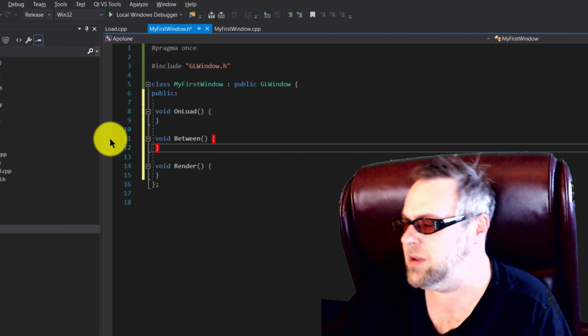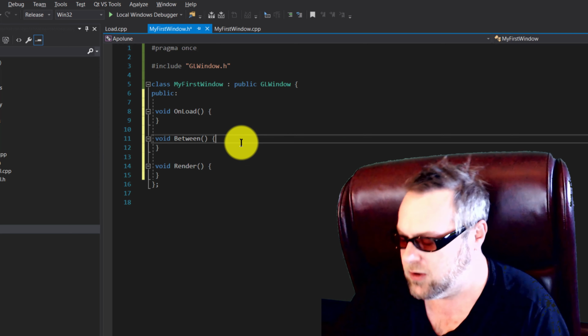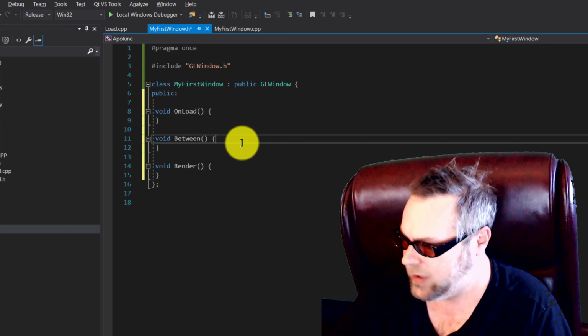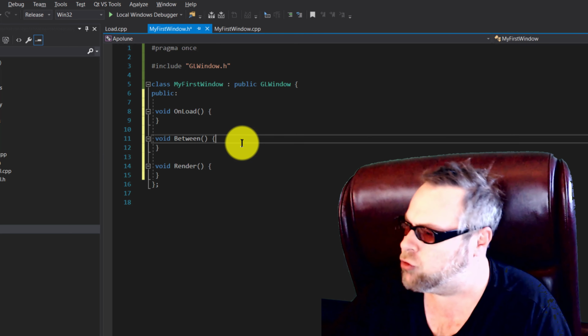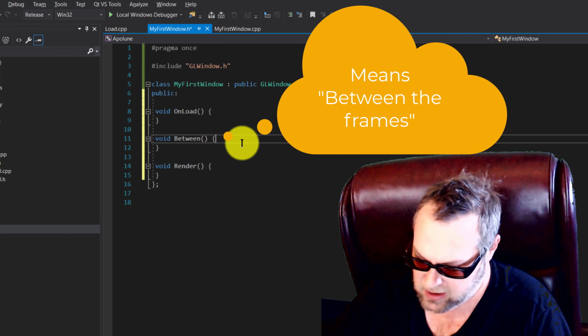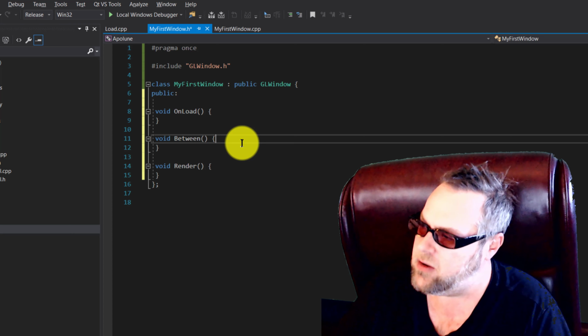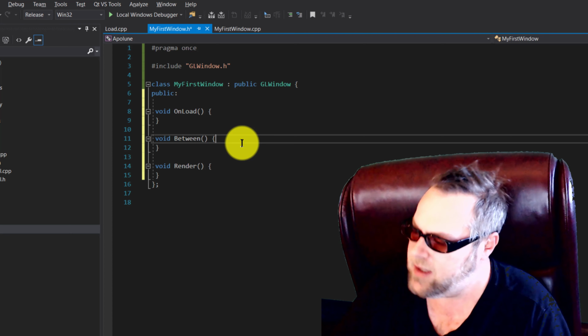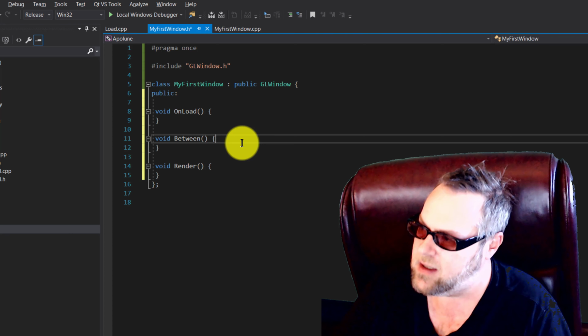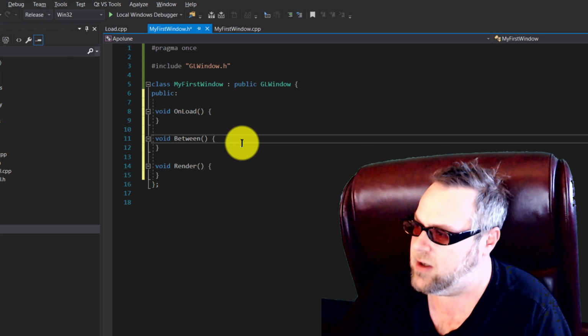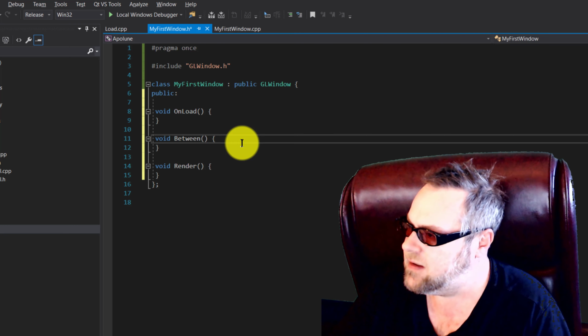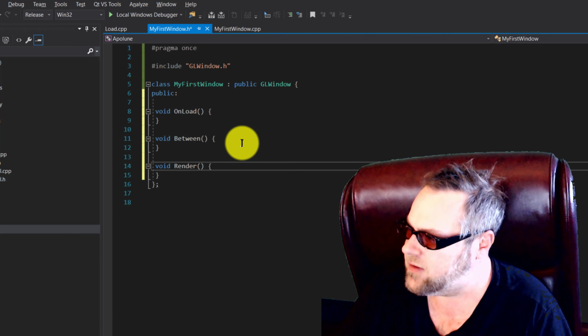So what is between for? Well, you can do your UI in between. Really anything other than drawing should be occurring in between. Although you could do all of this in render, it's better to do it in between. Between is called at a different time in the cycle, and so all of the windows have their between called in the same list, and render is in a different list.